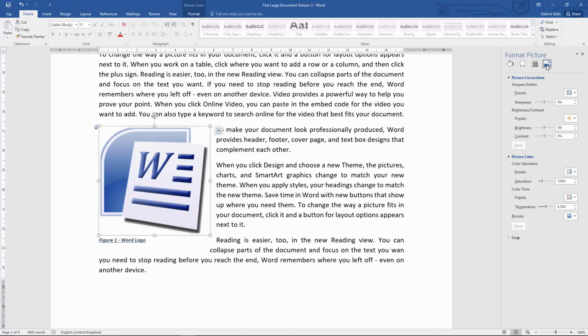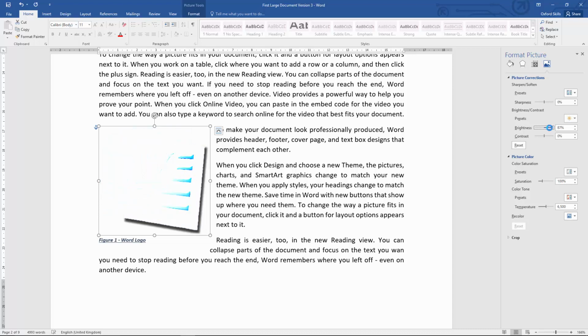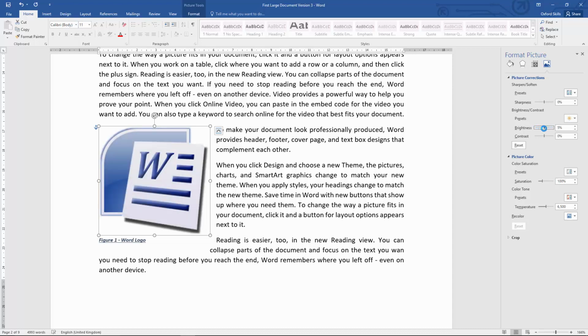And then we have picture correction, so we can play with the sharpness, the softness, the brightness of it, so we can make it really bright or not bright at all. Play with the contrast, make it look quite pale or quite stark. How saturated it is, so we can put some colour in, take some colour out to make it black and white. Play with the colour temperature, so 6500 is, I think, standard daylight, if I remember rightly. Do write in if I've got that wrong. But you can play with these options as well.